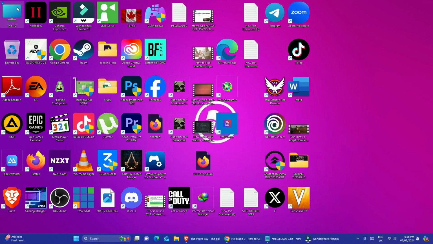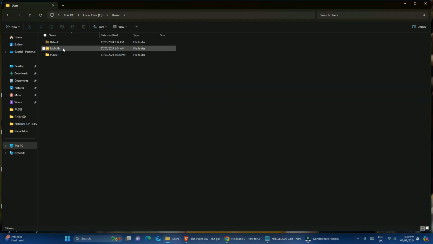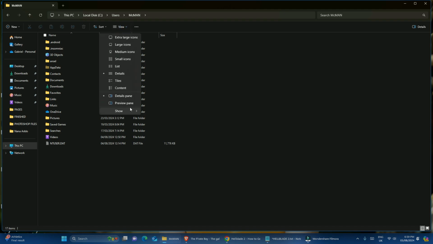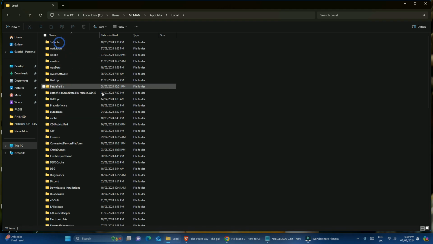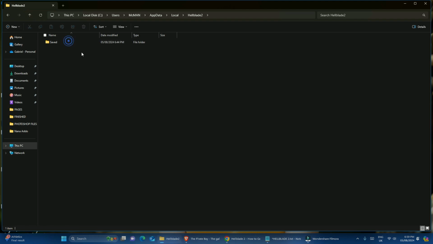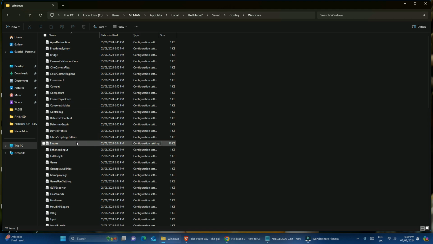Okay, so our next step is just go to This PC, go to drive C, go to Users and click on the username, go to AppData. First of all, let me activate hidden items over here. Okay, it's already activated. Go to AppData and go to Local and just search for the HellBlade 2 folder over here. Save, go to Config and just click on Windows. Yes, so this is the configuration file that we are going to use for this particular tutorial.